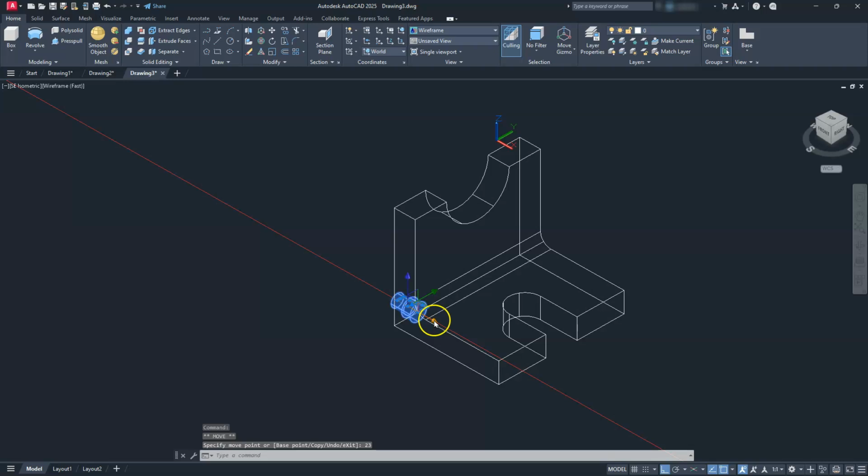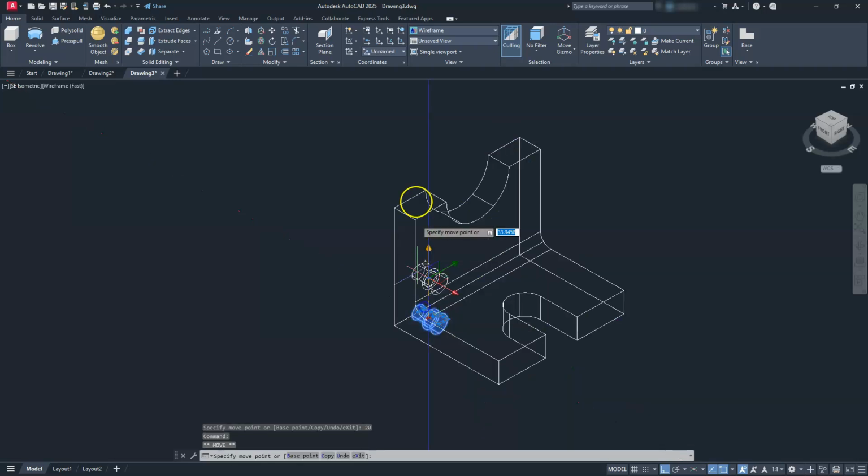Then I'll grab the red axis. I want to send it this way, 20. And then we're going to select the blue axis, and then we're going to bring that up a height of 53.